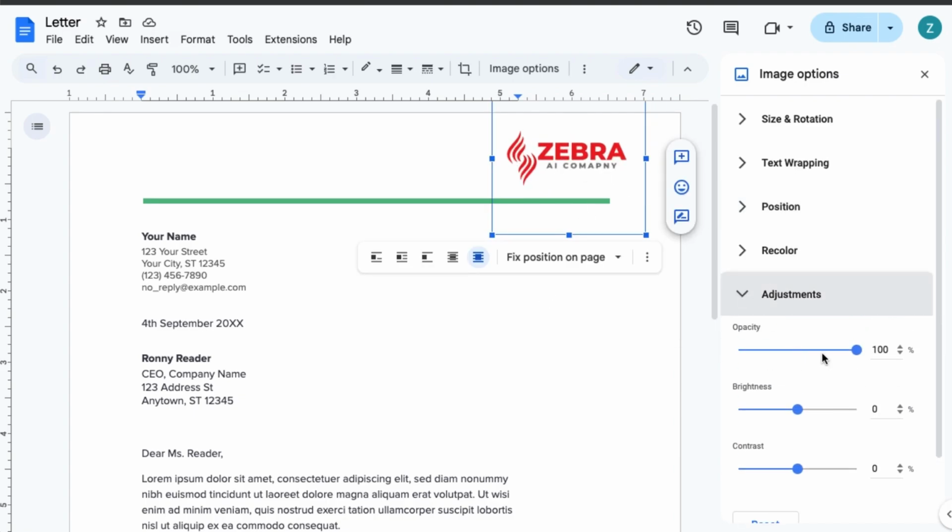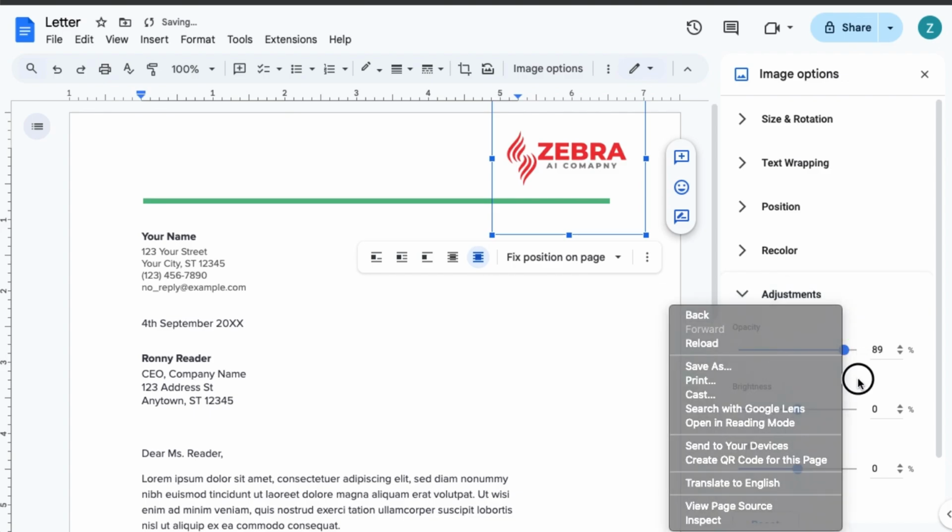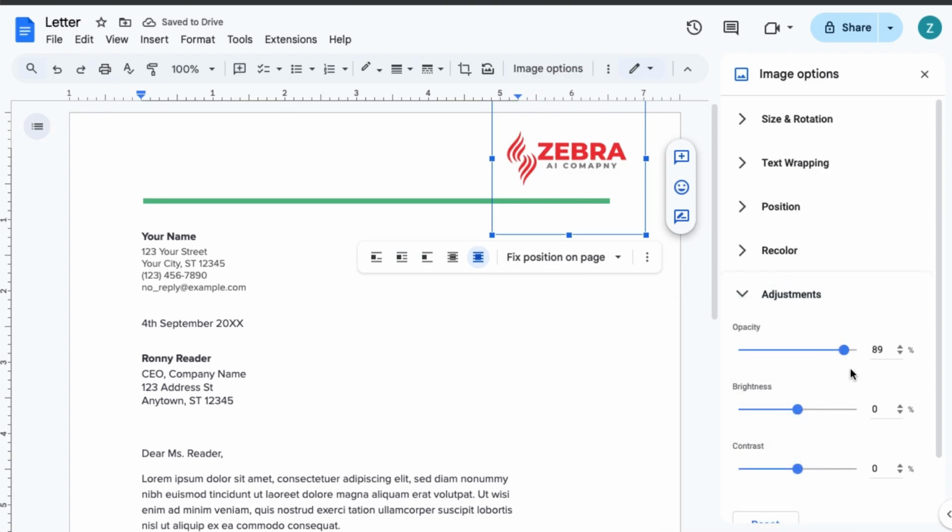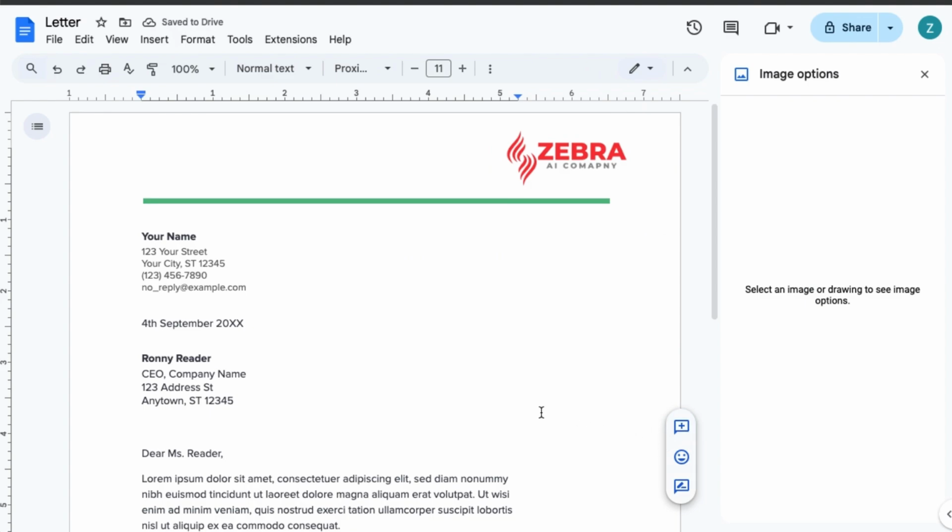If needed, you can tweak the transparency, brightness, or contrast by selecting image options from the toolbar. This helps blend the logo smoothly into your document. And there you have it. You've successfully added a logo to your Google Docs document.